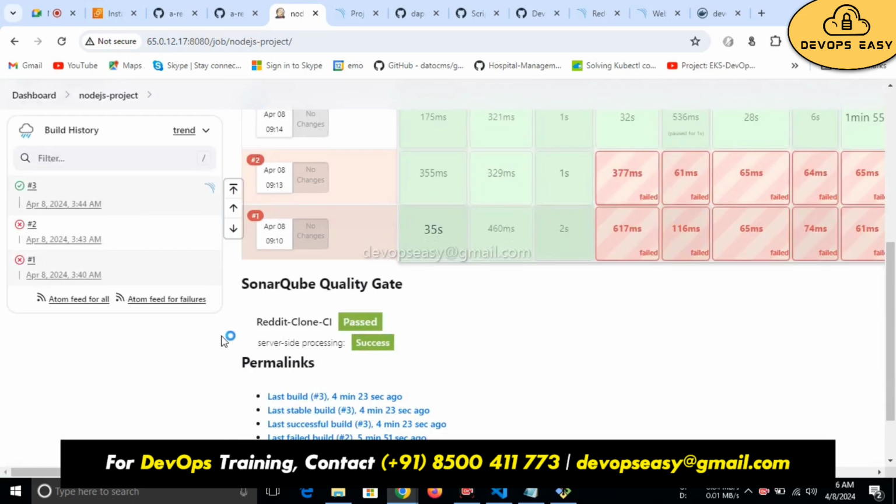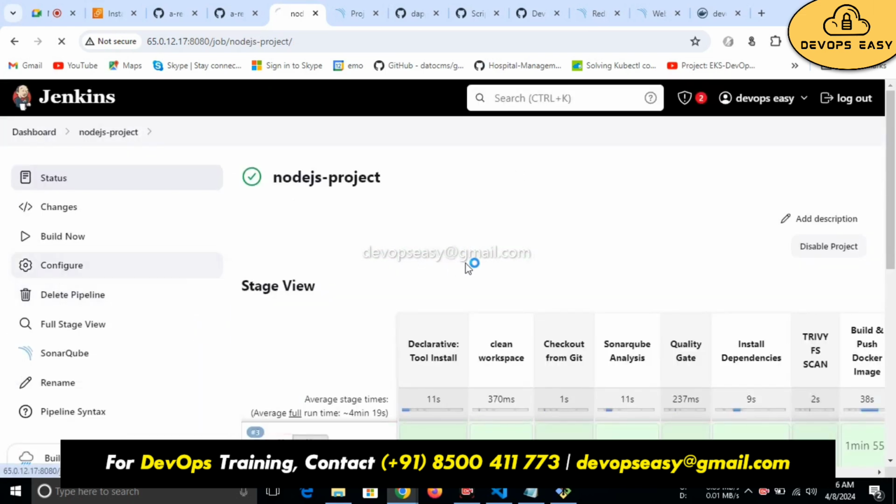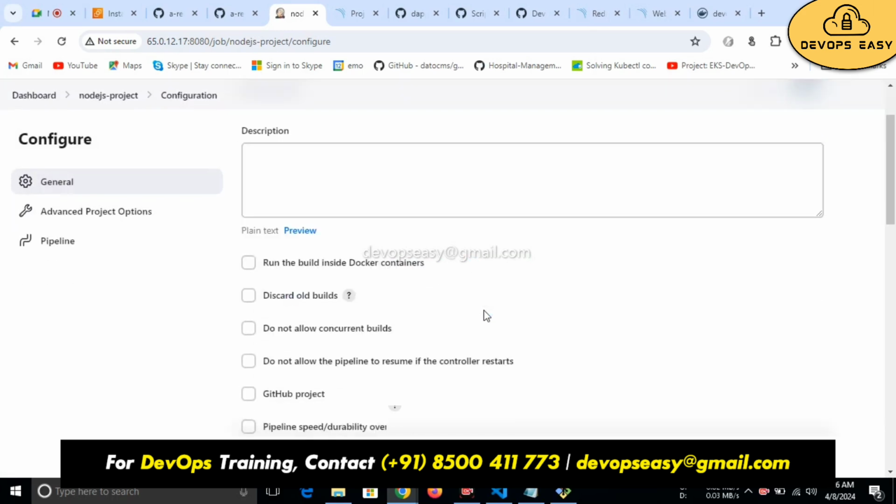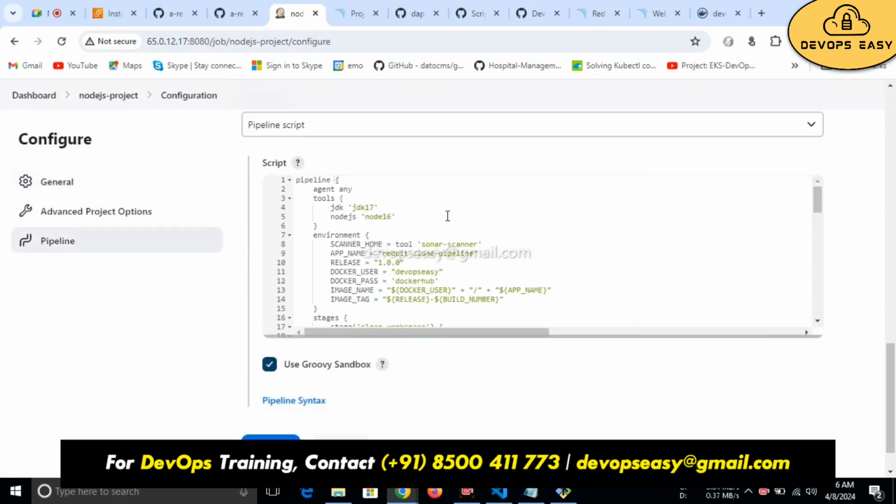SonarQube was passed. I will go to configure. Control A, Control C.